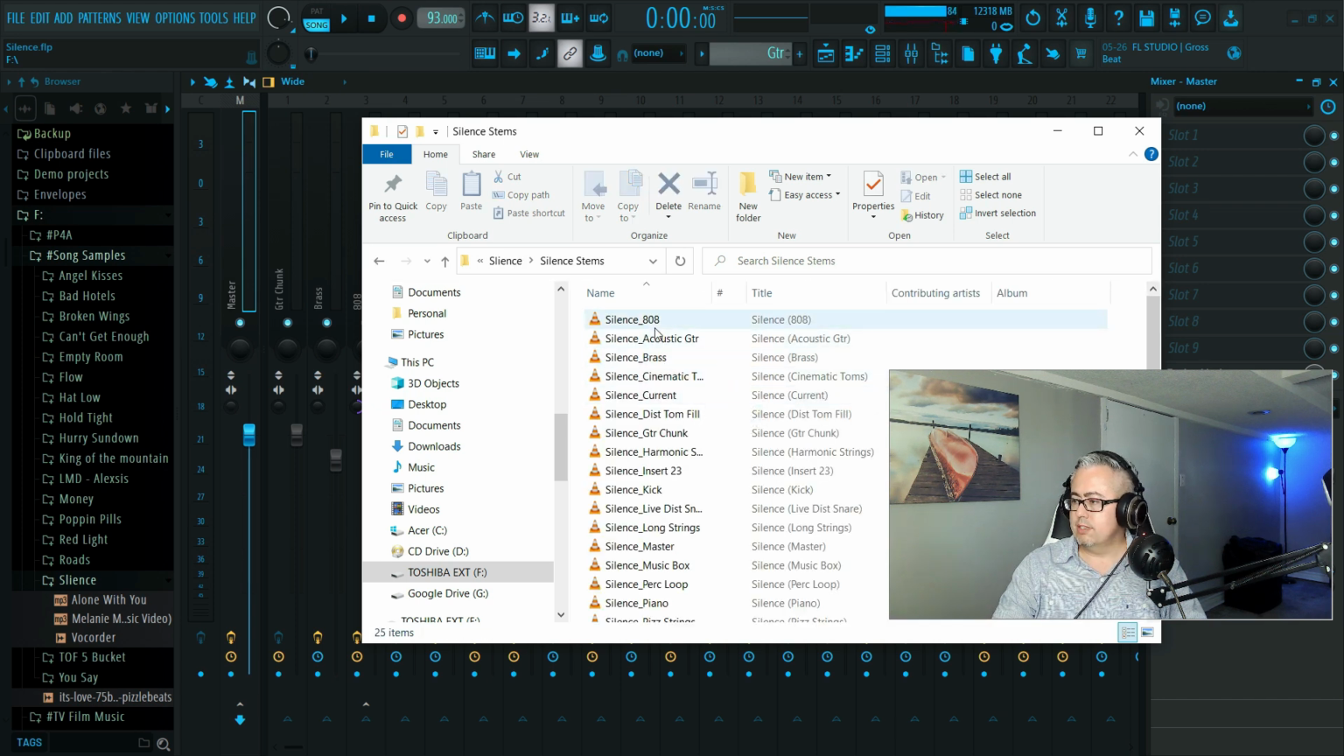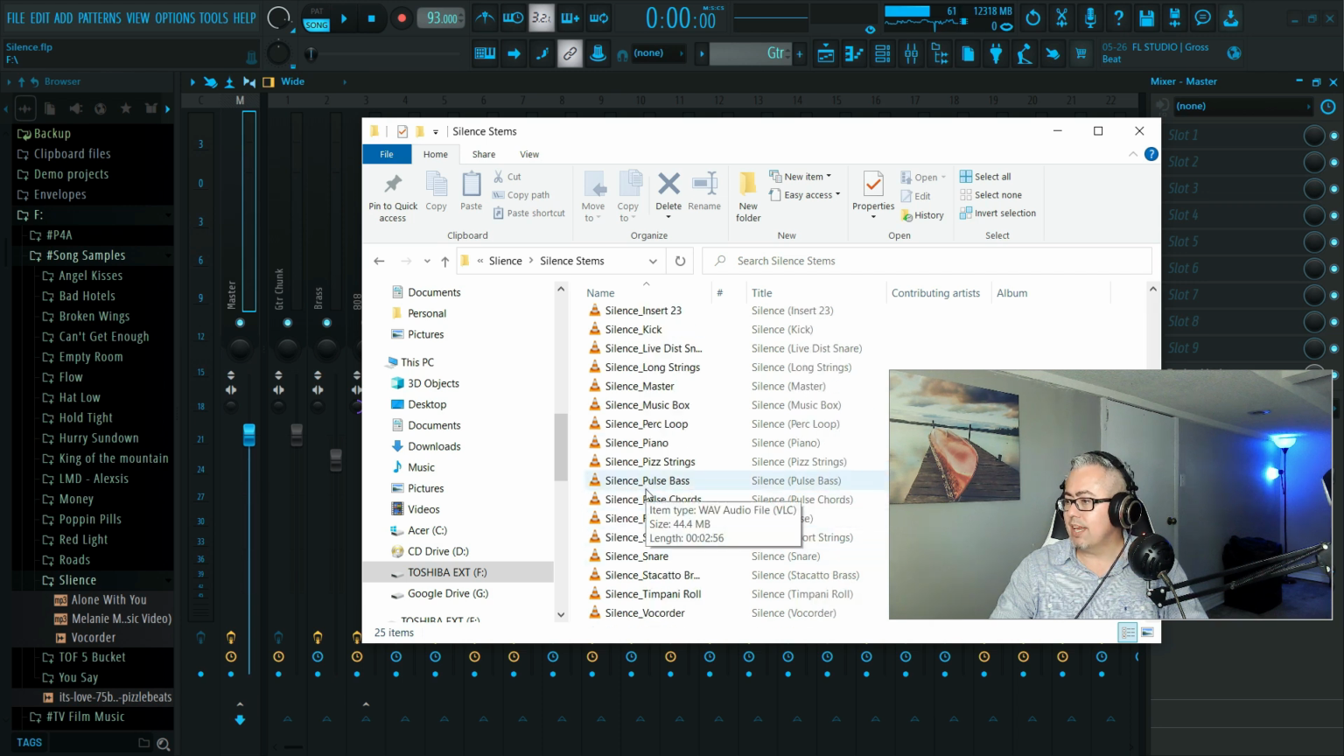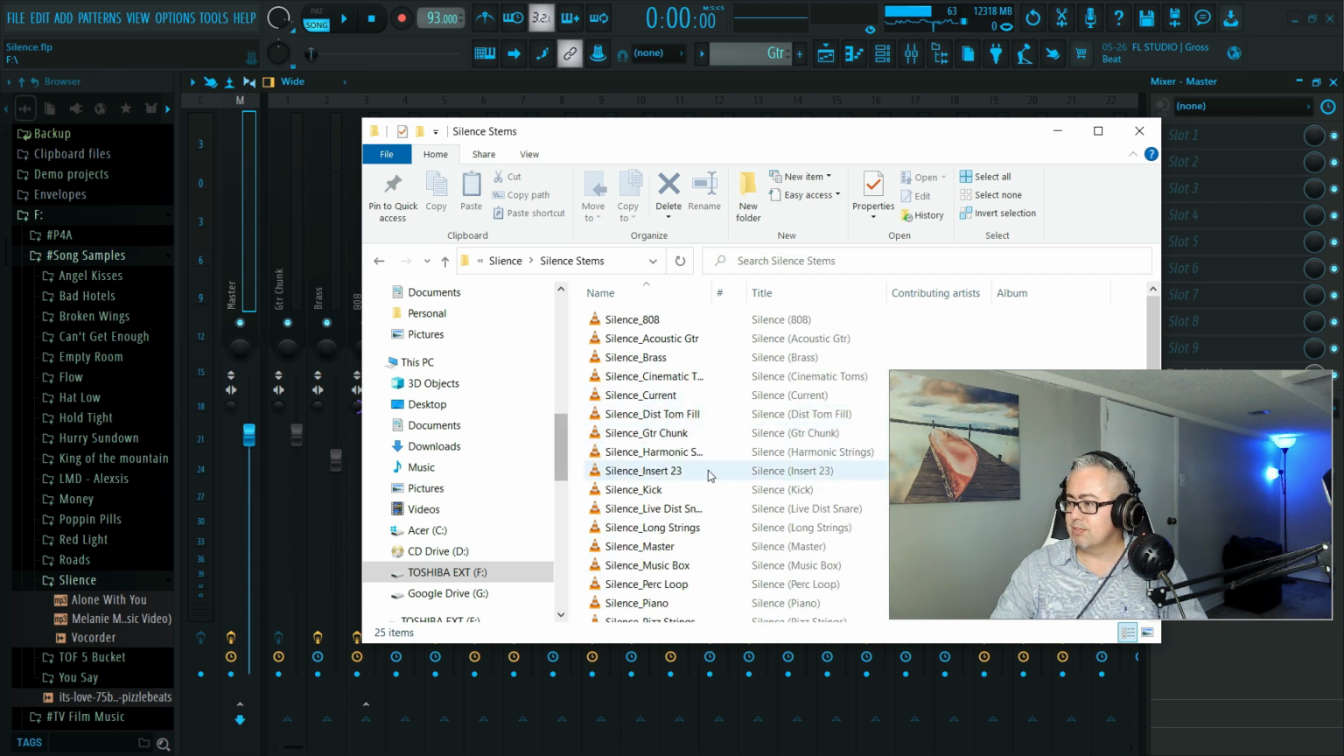two files that are always exported along with the individual instruments is one called Current and another one called Master, and what those are basically the full track of all the instruments combined. So I'm going to get rid of those, and then also insert 23. We'll see if that actually has any sounds on it. Occasionally you'll forget to name one, and maybe insert 23 does have a sound on it, but we'll double check that in a little bit.